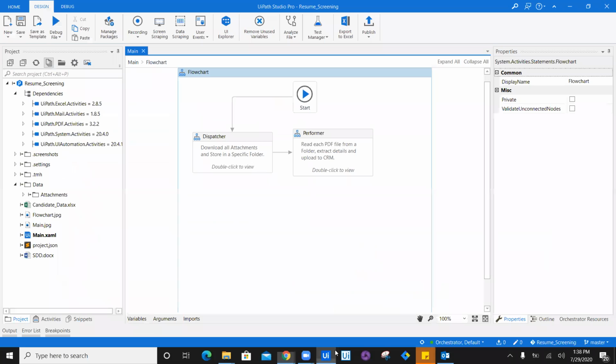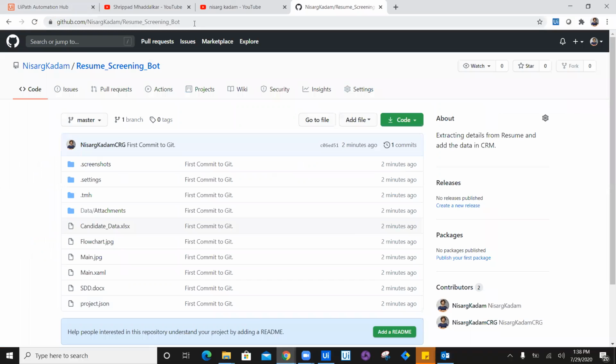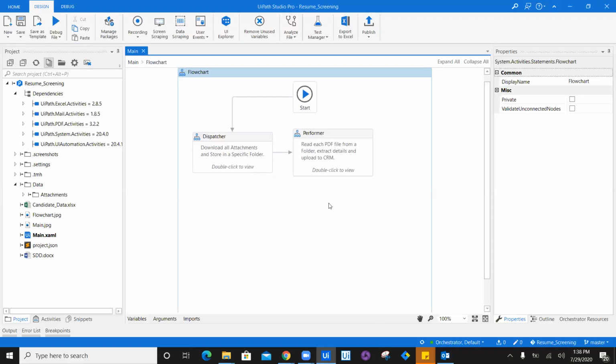The backup of my workflow on GitHub has been taken, and that's how you do version controlling. Now, all Shrippad has to do is click on this particular link and download the entire code from there. To check how you can download any UiPath project from GitHub into your Studio, check out this video which I have attached in the cards.